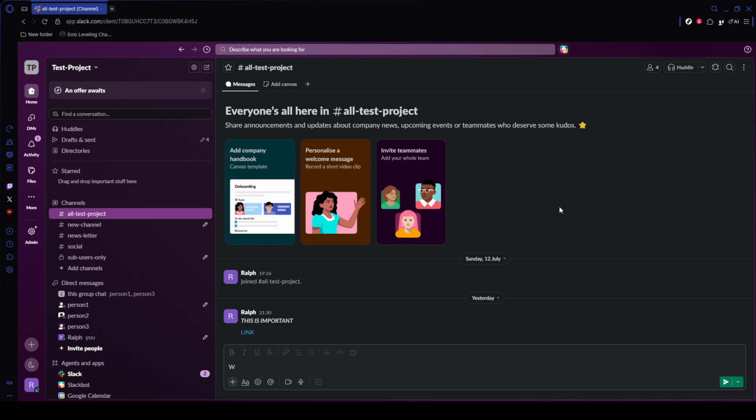Before we begin, there's one important privacy note to keep in mind. You can only view an archived channel if you already had access to it before it was archived. If it was a private channel, it will stay invisible to anyone who is not already a member. Public archived channels, however, can still be browsed by workspace members.